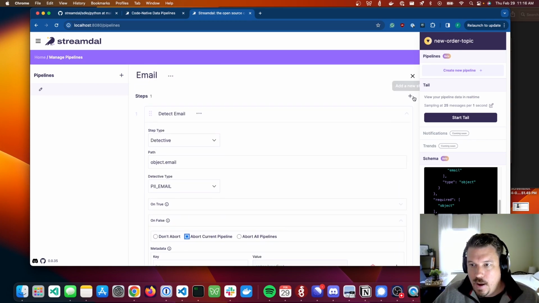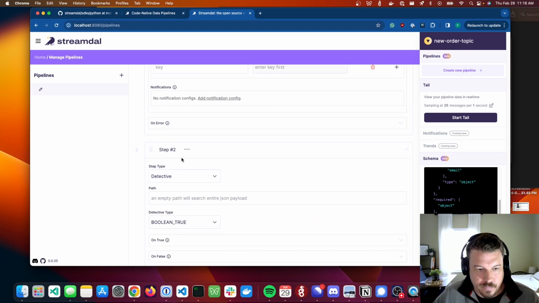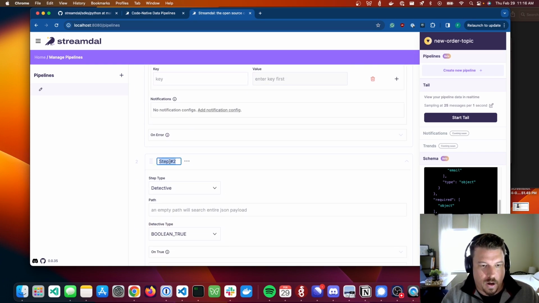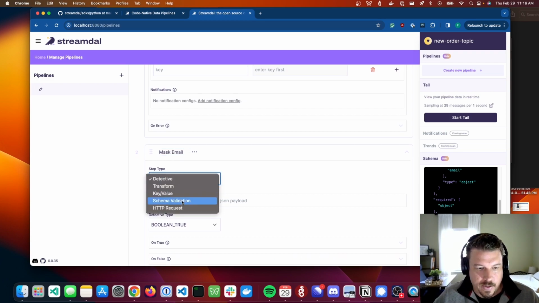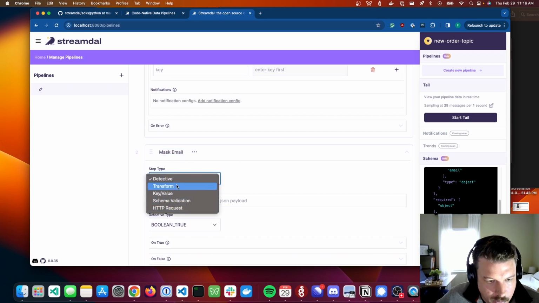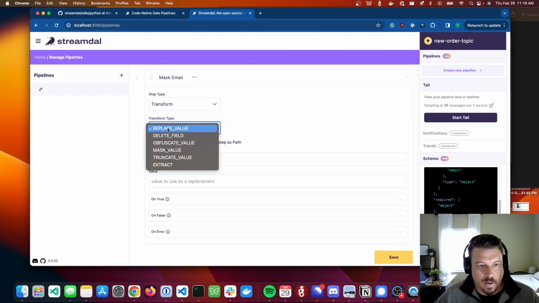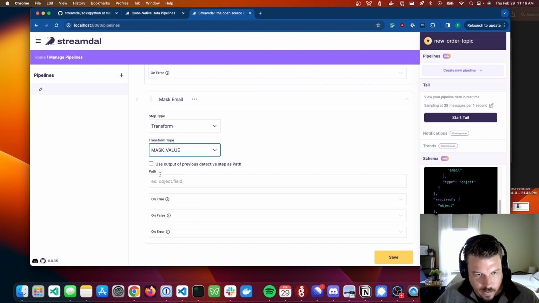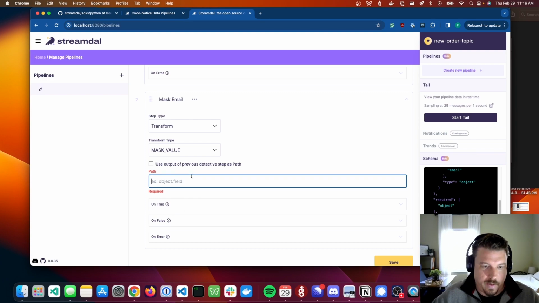All right, let's add another step. We'll just call it mask. And the type is going to be transform. And from here, we'll just mask the value. And we don't need to mess with any of this because there's nothing to really do. Oh yeah, we do need to tell it the JSON path.